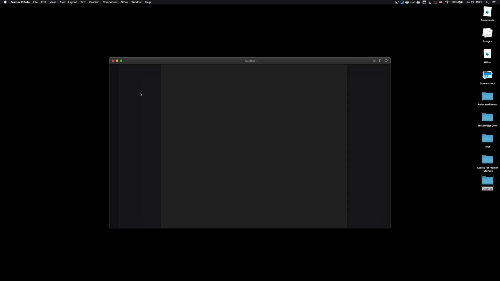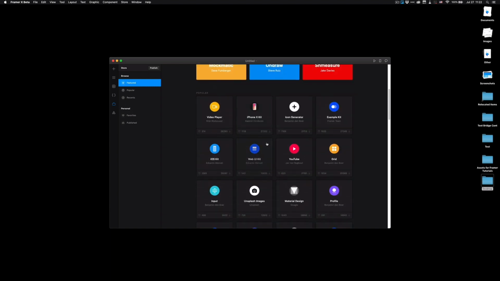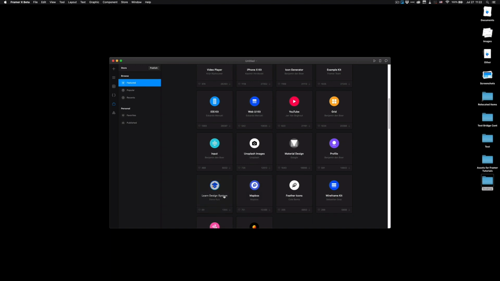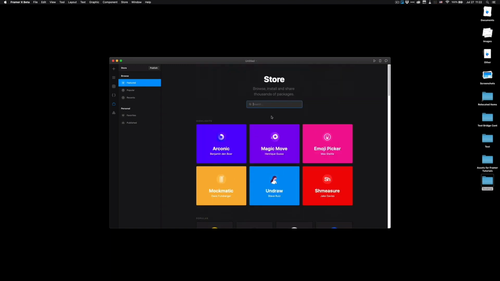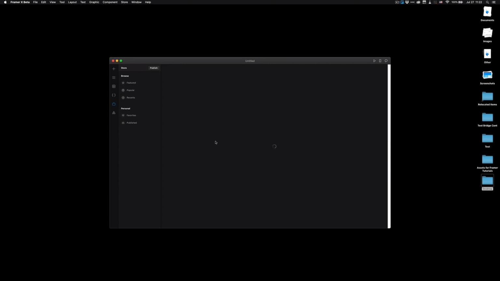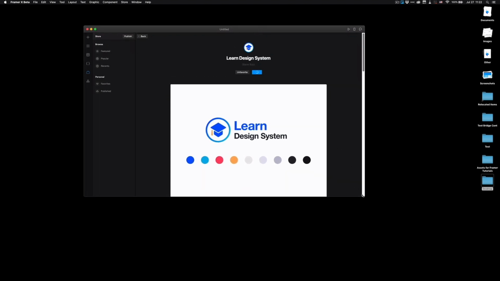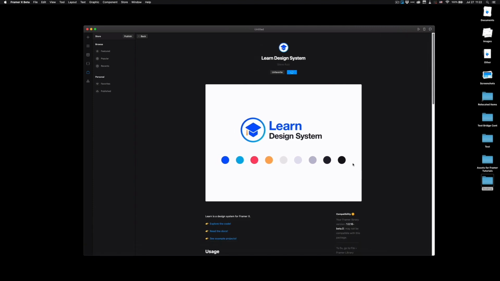Alright, this is it, guys. I'm gonna show you. I'm gonna go to the store. I think if you scroll a little bit, you'll see it here: Learn Design System. You can also type learn. That's number one. Look, 1300 downloads. Boom. Install. Since it has a lot of components, it's gonna take a second to download.